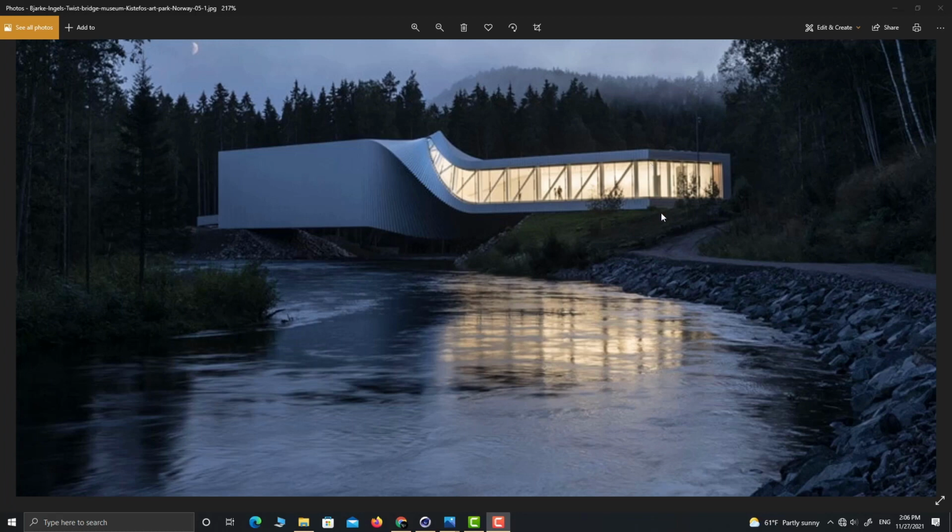As you see, it's a bridge that also serves as a museum and is created as a horizontal box which is twisted in the middle. So let's jump in Cinema 4D and start modeling.